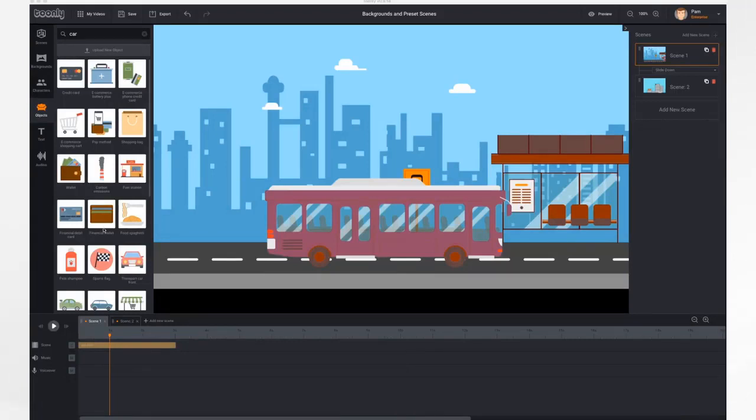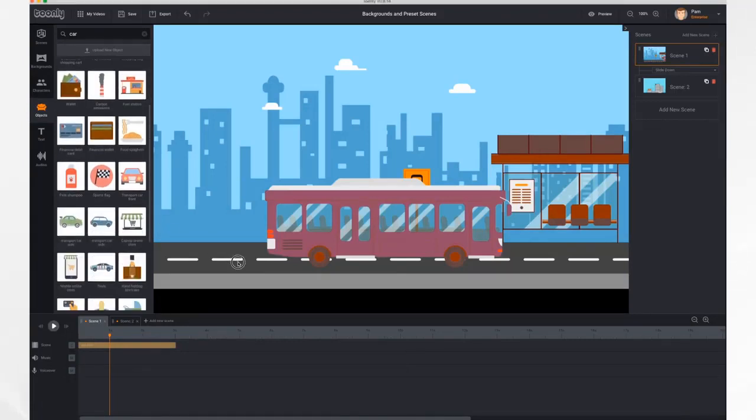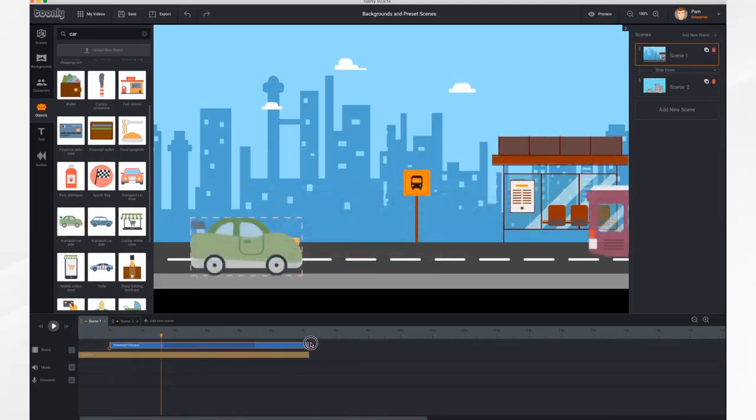Once you have your scene, you can add objects and characters to it. And when you adjust the object or character's duration, the background is adjusted as well.